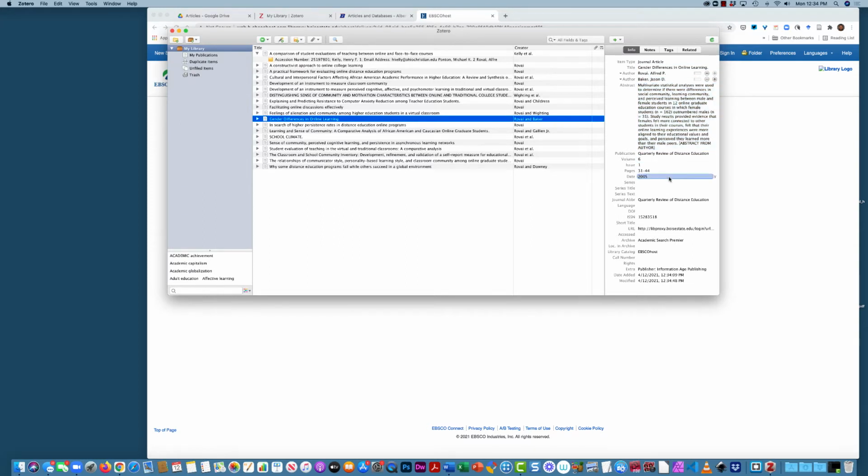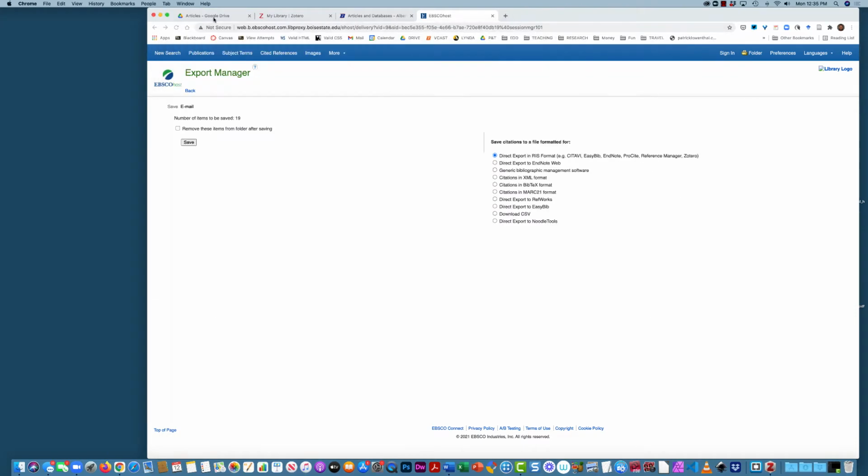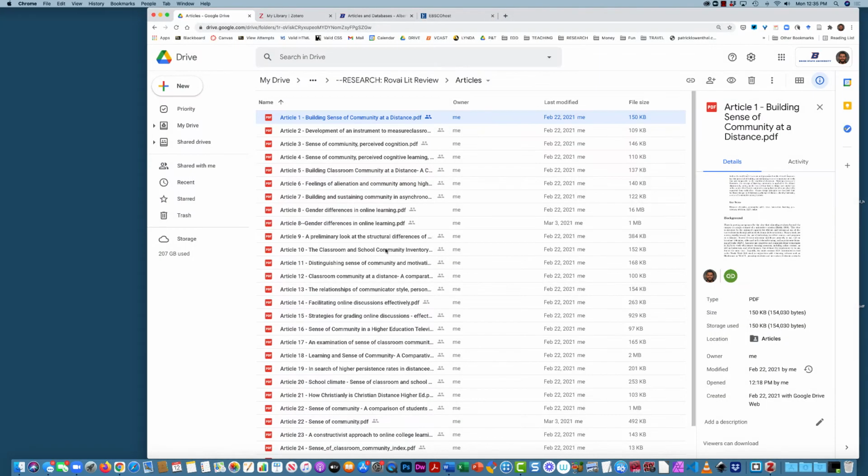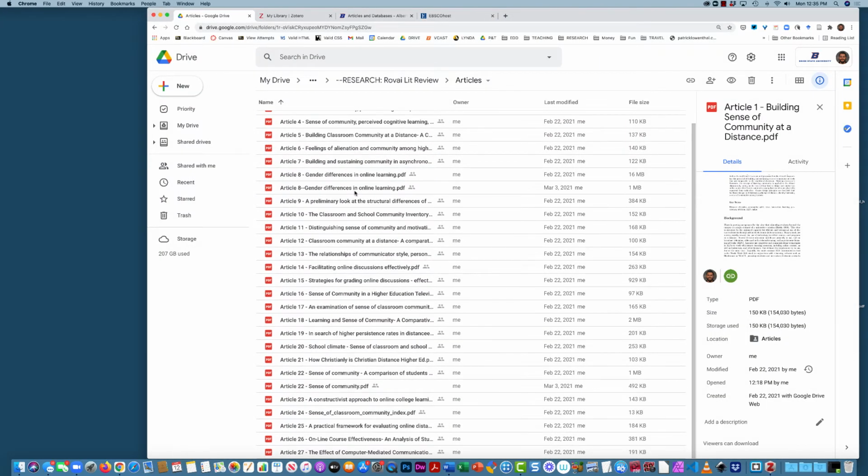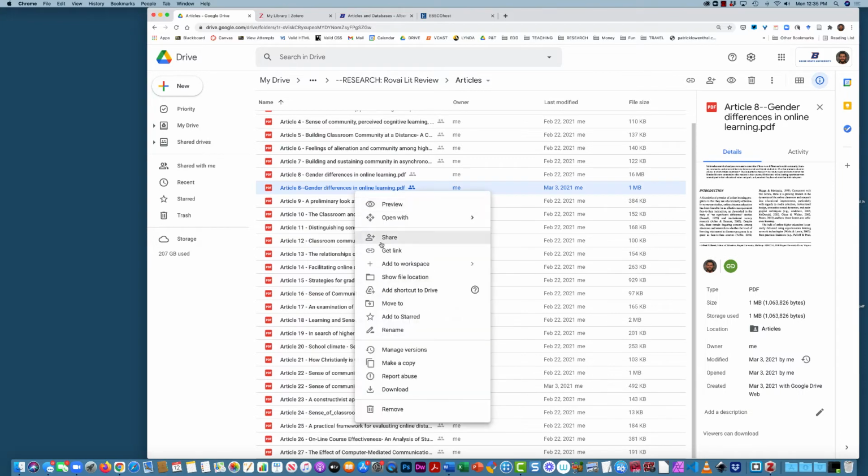It has the abstract, which is nice and handy. I then can go down and see a few other things. I can see a direct URL here, which allows me to go back to it. But I can also, if I had it, for instance, let's say that's the gender differences. So I have the article, let's say here. Let's say it's this one, I could get my share link and I could add that.